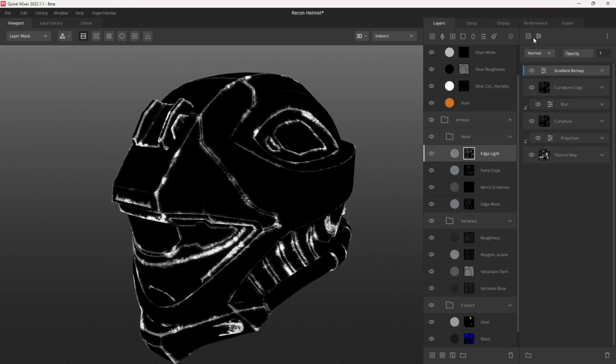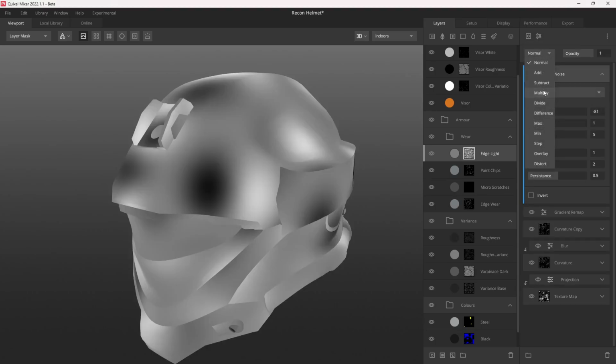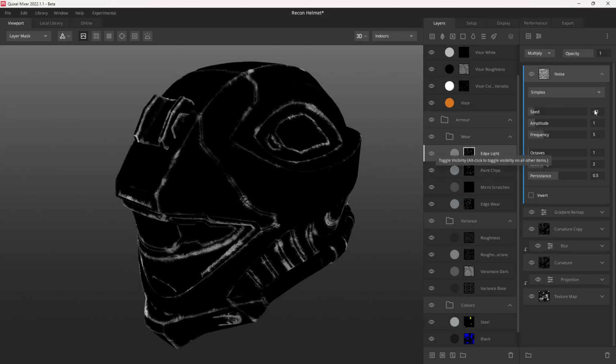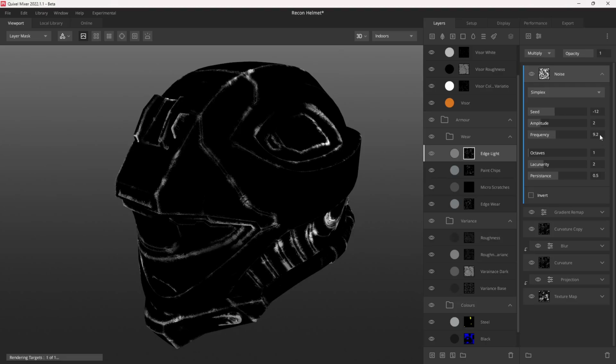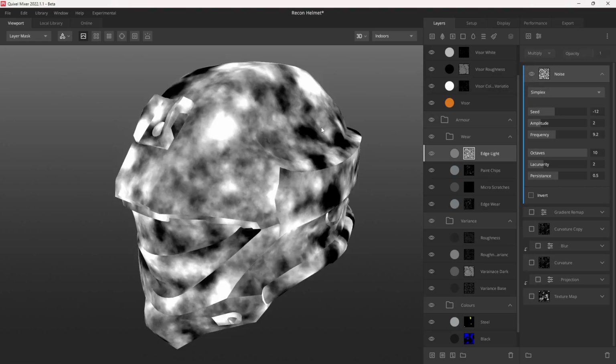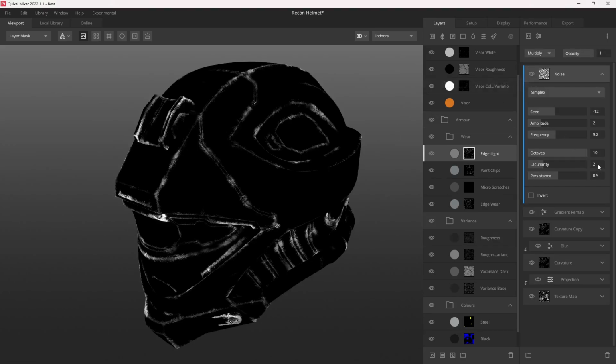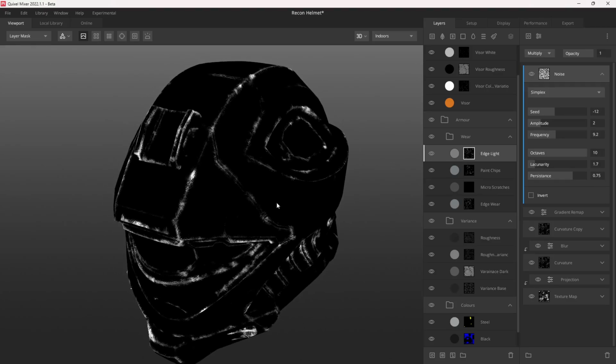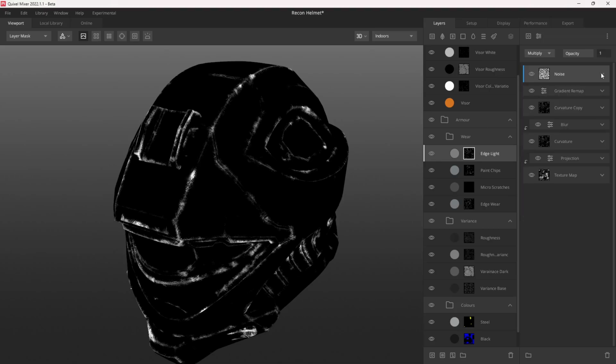So let's go ahead and add in a noise and set it to simplex, and set it to multiply so we can see everything that's happening in real time. We'll go with a seed of -12, an amplitude of 2, a frequency of 9.2, and 10 octaves, so it's really strong in the way it's going to break everything up here. The lacunarity, we'll go 1.7. And our persistence will go with 0.75. So just break everything up a little bit, not too much. Just add a little more variation to everything.